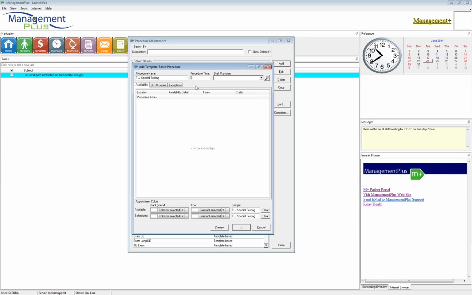I'm going to go ahead and leave it at 5 just so I can show you how you have full control over when the procedures are available to be scheduled. If we don't give it a number of procedures, it won't show up, and I'll show you what I mean by that in just a minute. We have to choose a staff physician, so I'm going to find Dr. Jones in here. He's going to be our staff doctor. The next section down has availability, CPT codes, and exceptions.